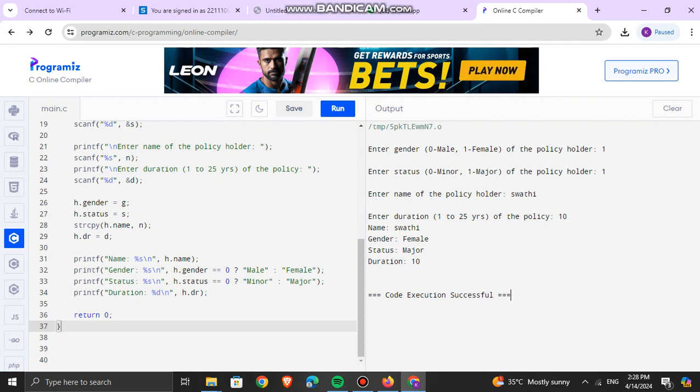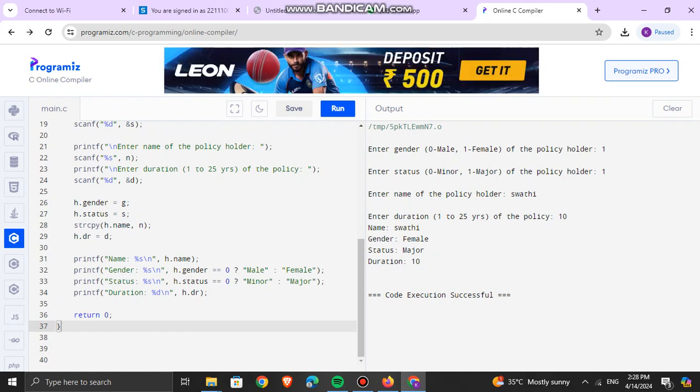Inside the main function, variables are declared to store user input, and an instance of struct policyholder. The user is prompted to enter the gender, status, name, and duration of the policy of the holder. Input values are read using scanf and stored in the respective variables. The values of the variables are then assigned to the corresponding fields in the struct policyholder instance h. Finally, the stored information, namely name, gender, status, and duration, is printed out using printf.